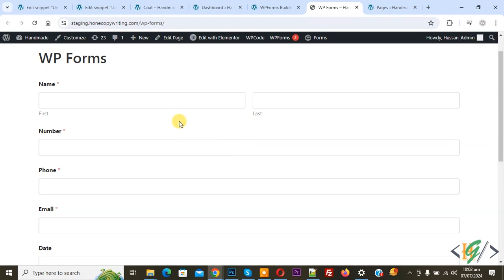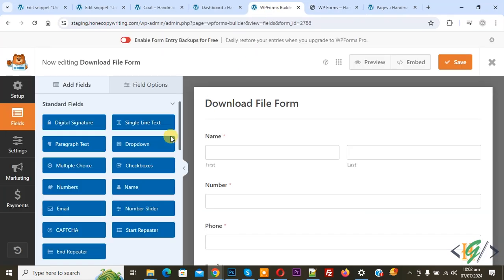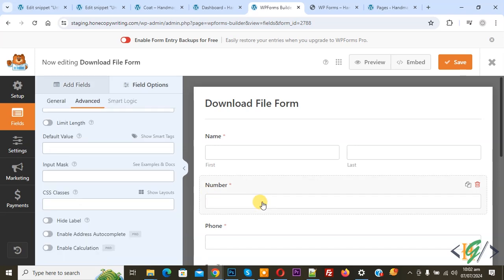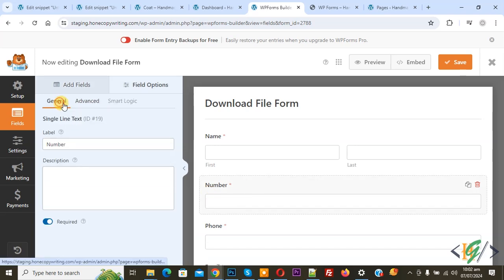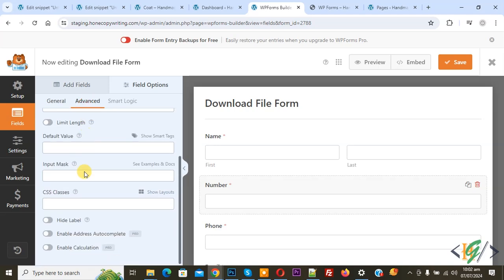So we are in WPForms. This is our form. Now go to form builder. This is our number field. Click on it and then you see multiple options: general, advanced, smart logic. Click on advanced, and then you see CSS classes.